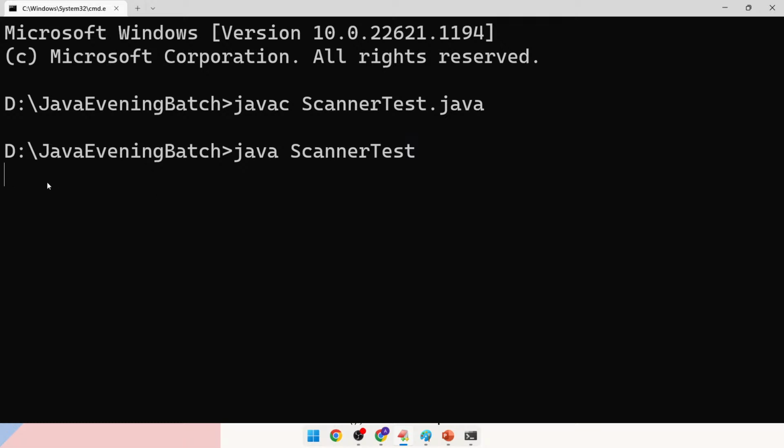See guys, here it is not printing. The cursor is blinking. Are you observing, guys? Here my cursor is blinking. It means it is waiting for the user. It is asking the user to enter a string. I'll enter something, hi. See guys, it is printing whatever I typed.